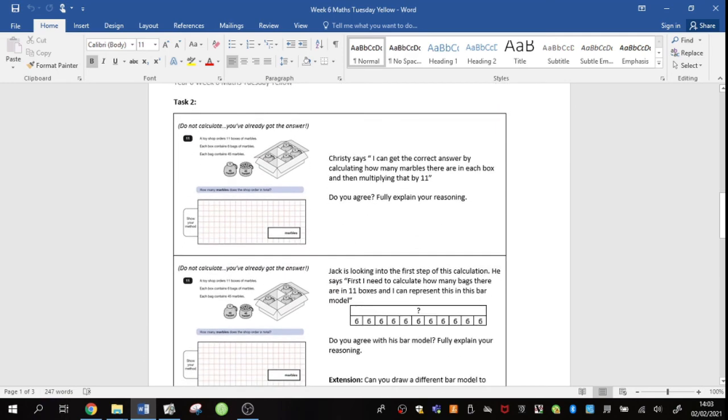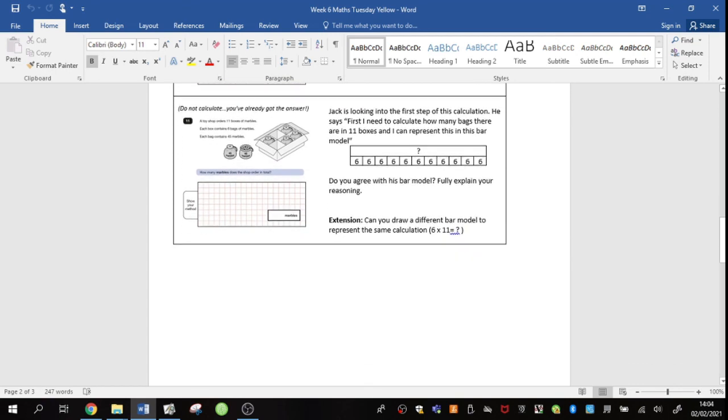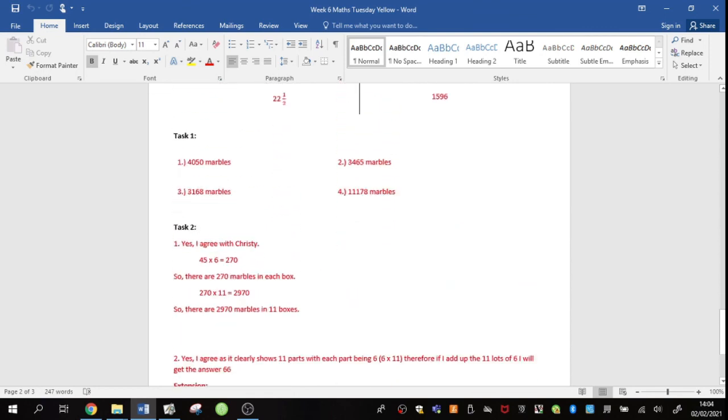Once you've done that, your task 2 looks at this problem that I've just gone through in a slightly different way. Christy says something, do you agree with her? And Jack is trying to do this first calculation and he's representing it, do you agree with him? And there's a small extension on the bottom. As per normal, all answers are underneath.